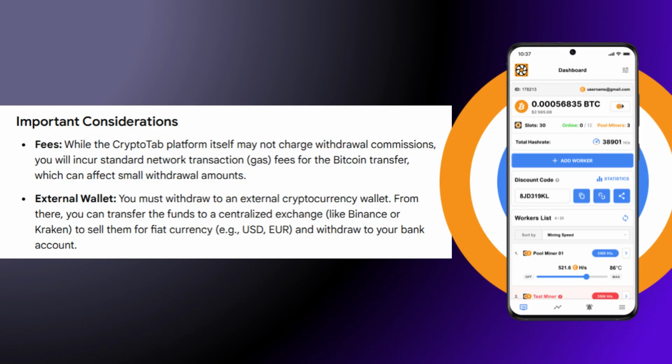You must withdraw to an external cryptocurrency wallet. From there, you can transfer the funds to a centralized exchange like Binance or Kraken to sell for fiat currencies like US dollar and euro and withdraw them to your bank account.